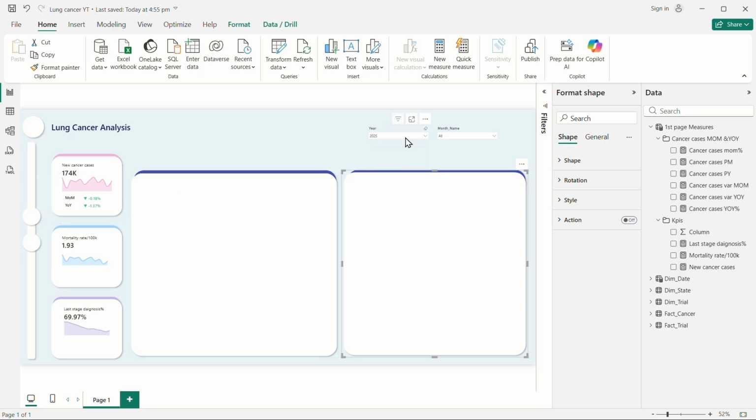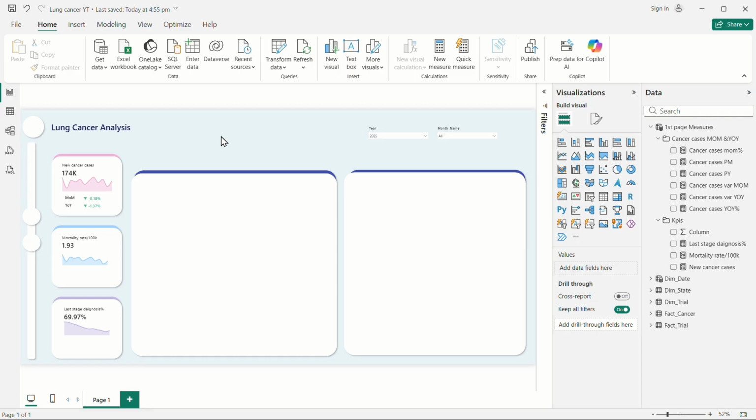Now you will see it is showing minus 1.37. It means the previous year cancer was more. You can see previous year cancer was 176K, and for the current year, it is 174. It has decreased. That's why it is showing the value of minus 1.37, and it is the accurate result that we desired.